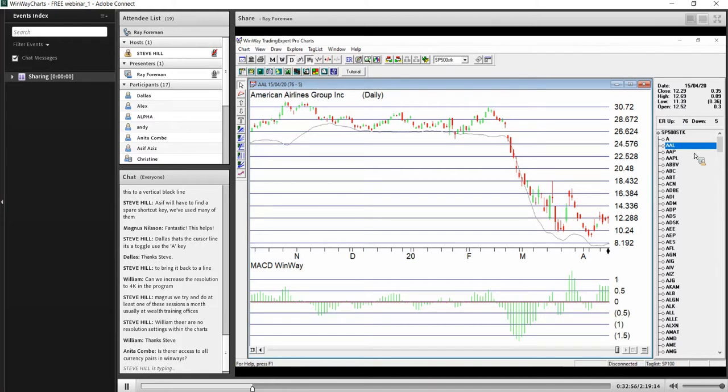Now, where WinWay comes in, because of its structure of having all of the data and all of the software on your PC, you can very quickly move between stocks. If you have an online web-based product, the system has to go to the server, request a chart, the chart has to come down, paint itself on your screen, and you have a look at it.